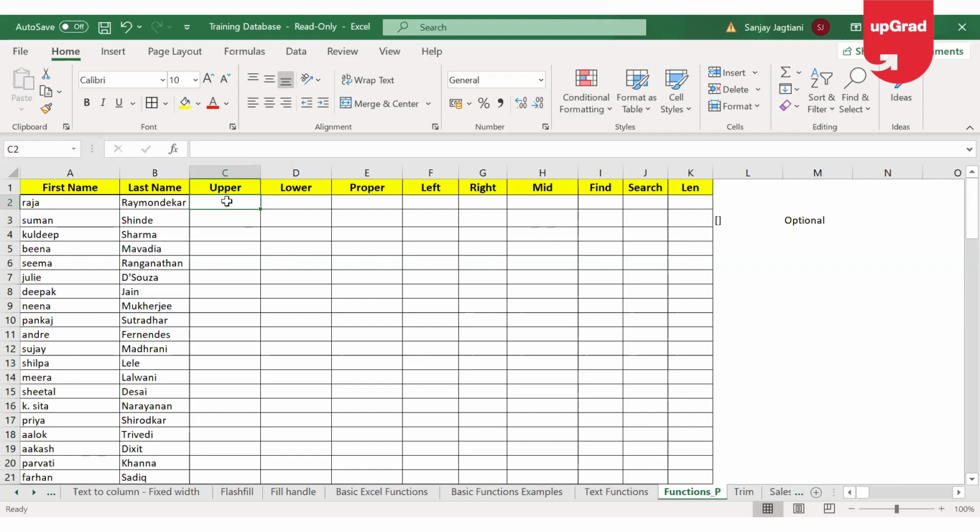To start with any function or a formula, I'll have to enter the equal to sign, enter the function name which I want to use, and then open the bracket. As soon as I open the bracket, you will see some recommendation or input that Excel is asking for in order for it to give you an output, which you can see here. And this is called a syntax.